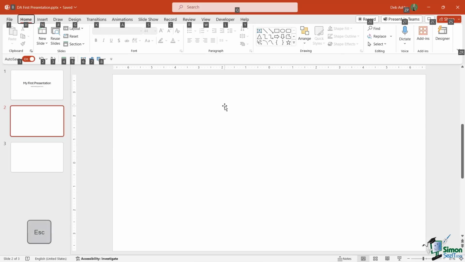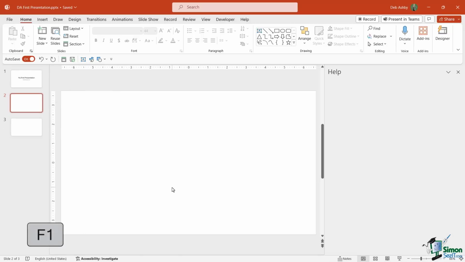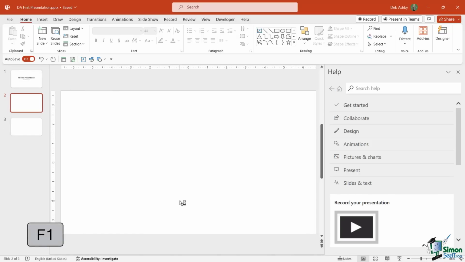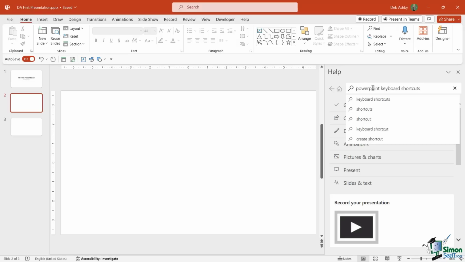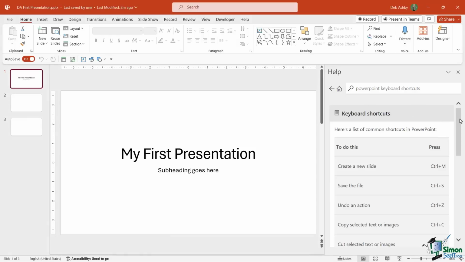Now we can press escape to come out of there, because another way that we can find out a big long list of all of the keyboard shortcuts available in PowerPoint is to jump into the help files. Now, if you have a help menu up here like I do, you can click on help. Alternatively, if you press F1, it's going to open up help in a pane on the right hand side. So at the top here, I could type in PowerPoint keyboard shortcuts and hit enter. And when we hit enter, that's exactly what we're going to get underneath.